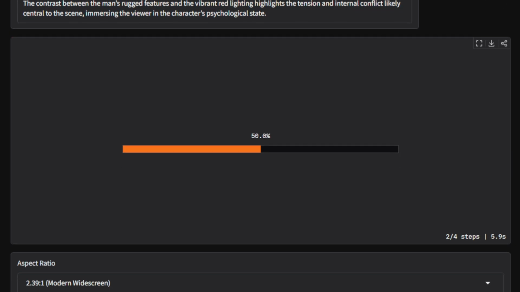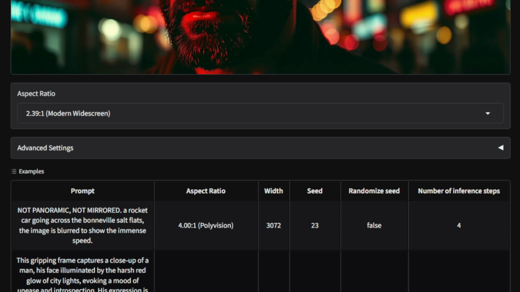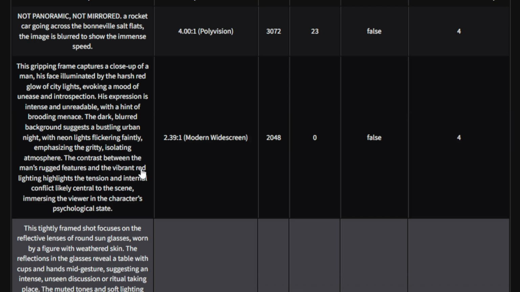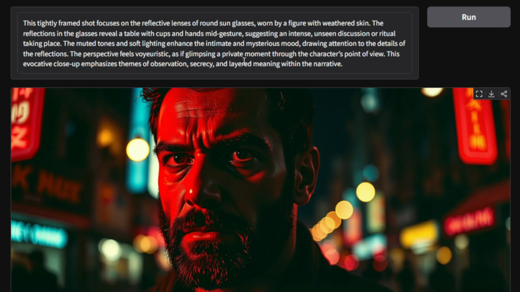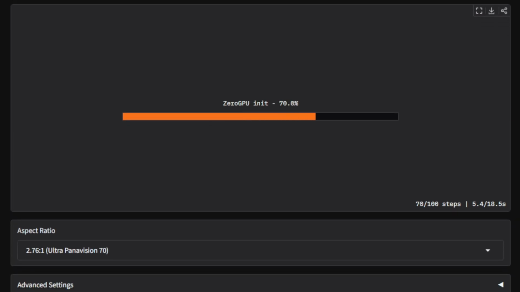CineDiffusion is likely trained on a vast dataset of high-resolution, cinematic images, allowing it to learn the intricacies of depth of field, lighting, and composition. This means you're not just getting bigger images, you're getting images that capture the visual impact and artistry of professional filmmaking. And the best part is that CineDiffusion puts you in the director's chair.